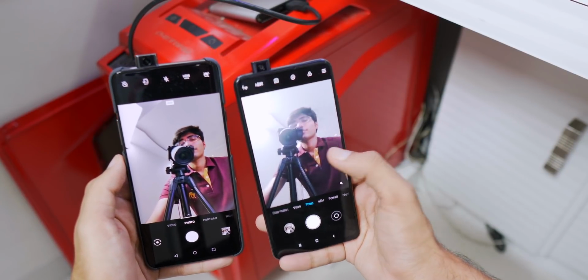Hence I've divided this comparison into two parts. First we're going to compare the stock cameras on the Redmi K20 Pro and the OnePlus 7 Pro. Then we'll switch over to Google Camera and see how much difference it makes. So let's get started with the stock camera comparison between the K20 Pro and the OnePlus 7 Pro.